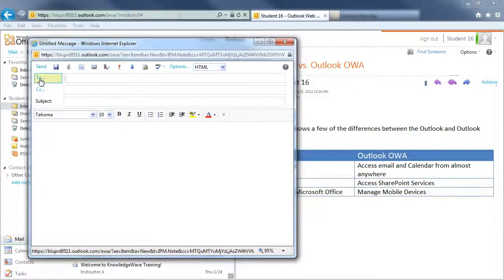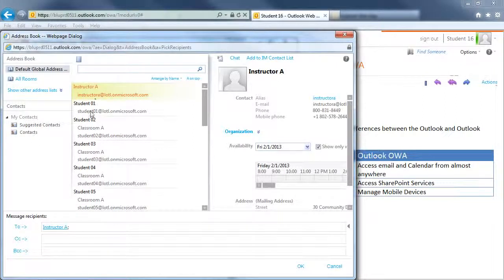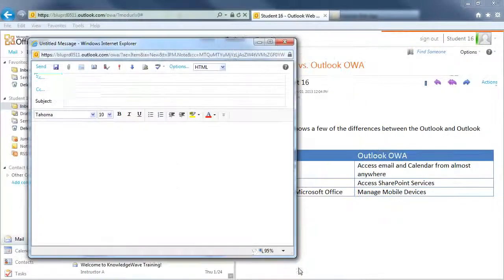And if I simply click on the to button, it will navigate out and show me my address book. And I can certainly double click and add somebody in either the to, the CC, or the BCC. Once I'm done, I would hit the OK button, and sure enough, there they are. After completing all this, I would hit the send button and send the email out.